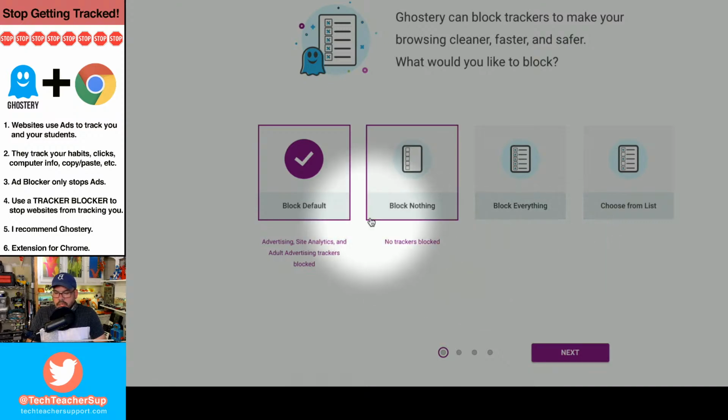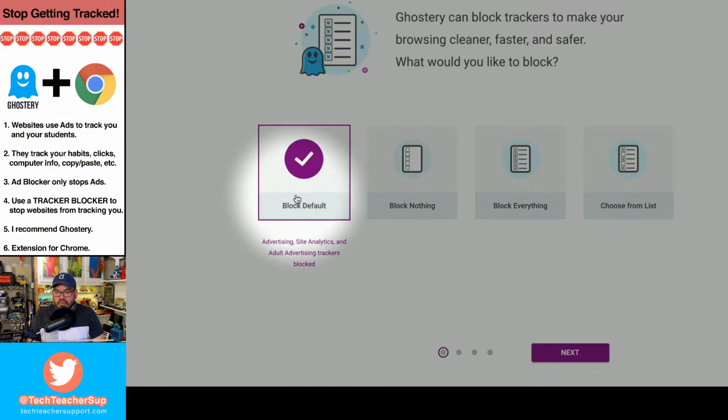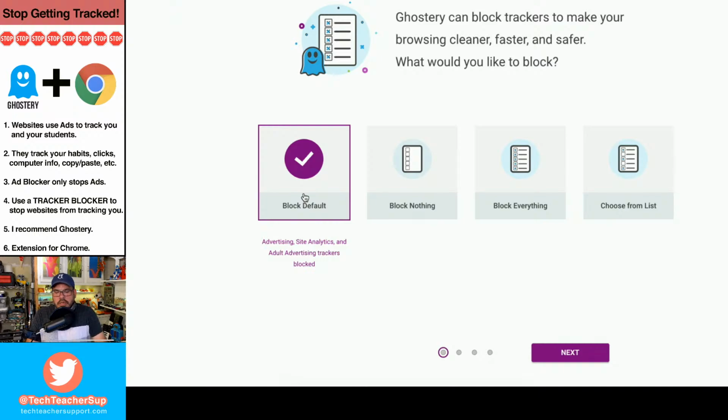And here's our choices. The default blocking, which is pretty good. Block nothing, which you may need to do if you're doing a demonstration or you really need to show a part of a website that's being blocked. You can turn this off, right? Block everything, which is my favorite, or choose from a list. I don't have time for that. I'm just going to block everything.